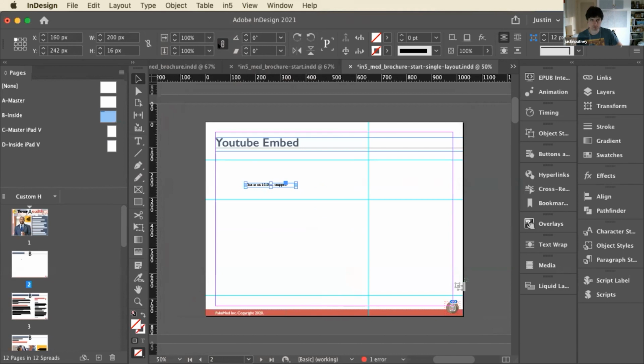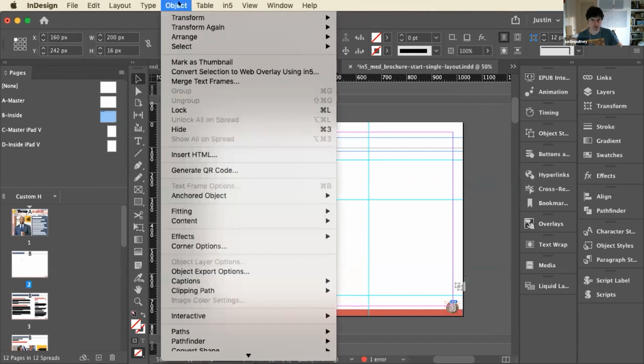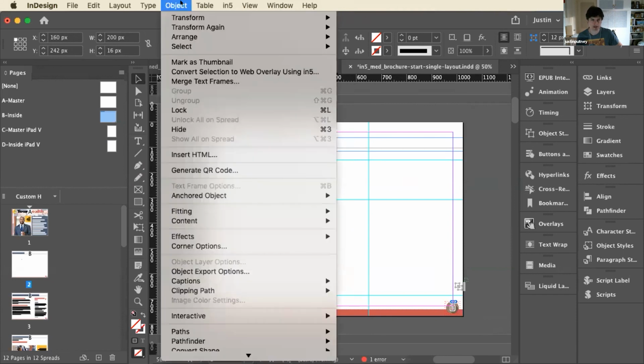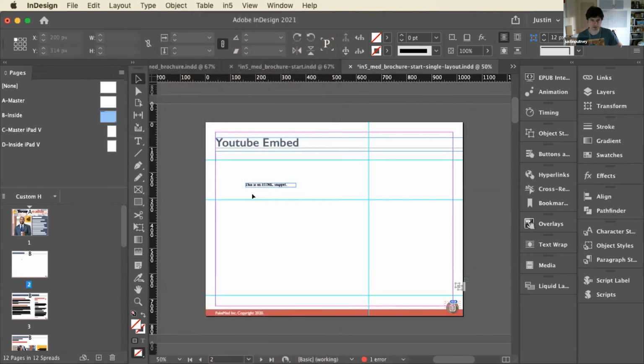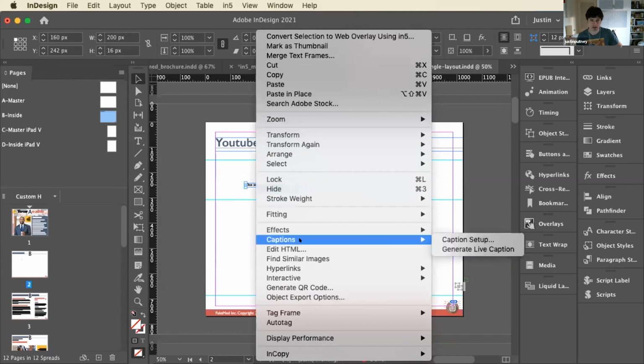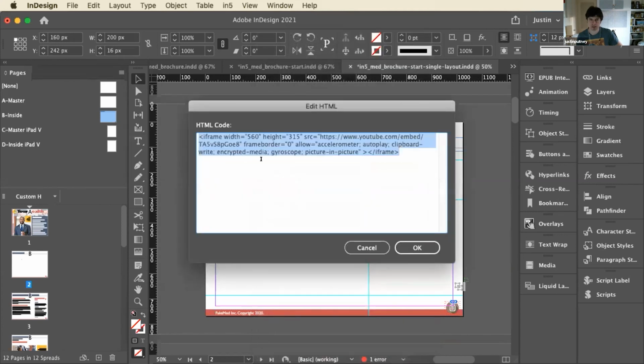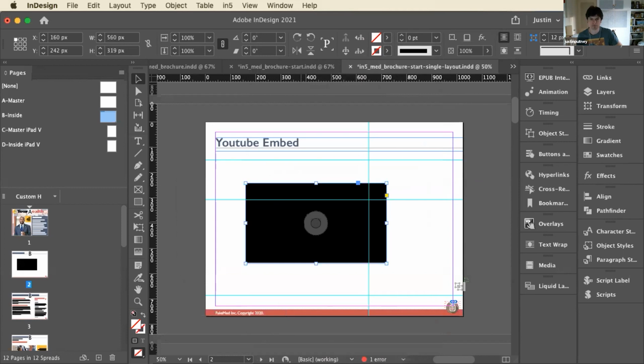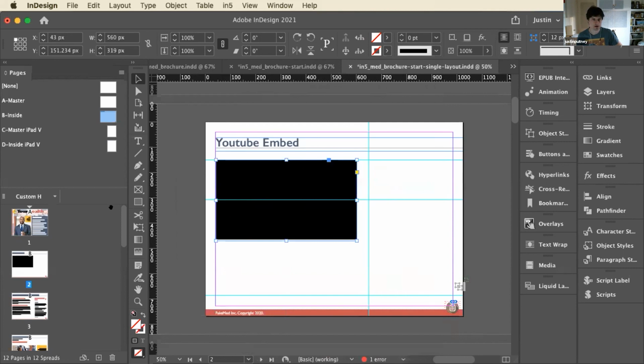So it doesn't re-render. So what I do is I go back up to Object, and normally I'd say Edit HTML, but it still says Insert. So let me deselect, reselect it, right click and say Edit HTML. Same HTML, I'm just going to click OK. And for some reason, InDesign should recognize that now and actually render it. There we go. So here's the YouTube embed, and I can line it up here.